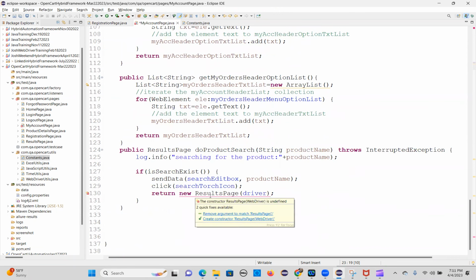For the results page we haven't created a constructor yet, right? That's why it is asking, but we'll create that later. We're going to create a constructor for the results page, and then you need that. That is the reason, but keep it, not a problem. Okay, so that's the page class of My Account page.